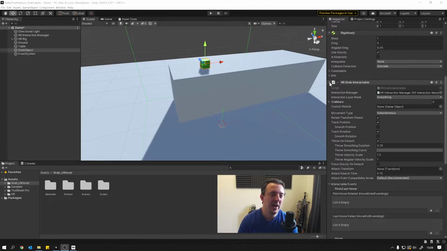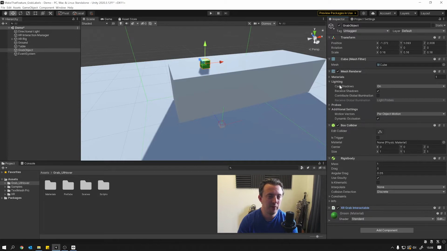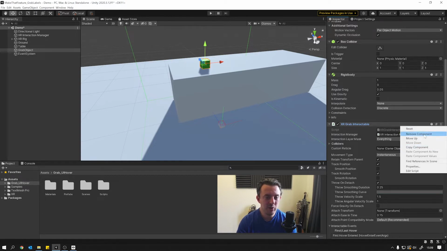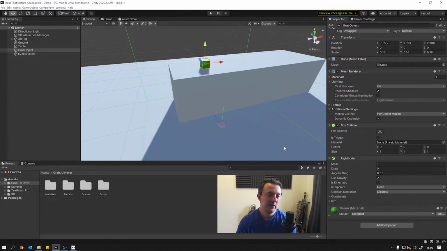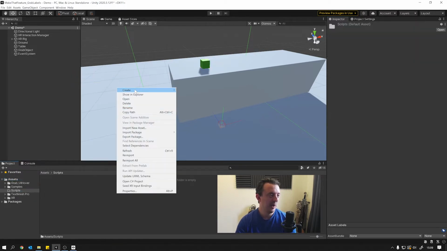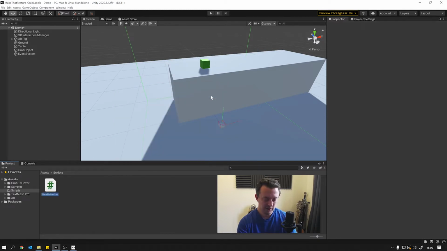Cool. So what we're going to do now is get rid of our XR grab interactable script on our object. We don't need this anymore. We're going to make our own better one. So we're going to go to remove component. Now you won't actually be able to grab this object in the scene. But let's create a script folder for a second. Double click, open it up and create a new C# script, and we'll call it XR grab with pop-up.